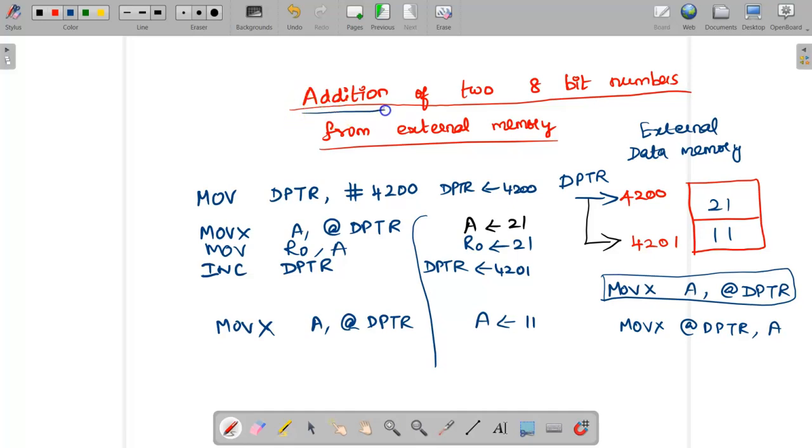Then since it is an addition program, what do I have to do? I can just give ADD. One value is available in A, another value is available in R0. So ADD A, R0. What will this instruction do? It will add the A register with R0 and the result will be stored in A. So the A value is 11 and the R0 value is 21. So both will be added.